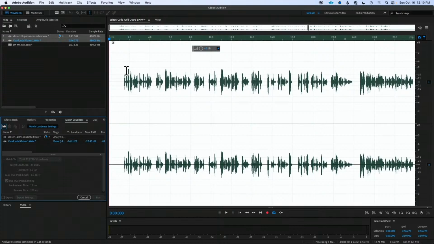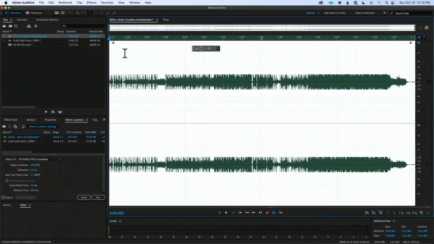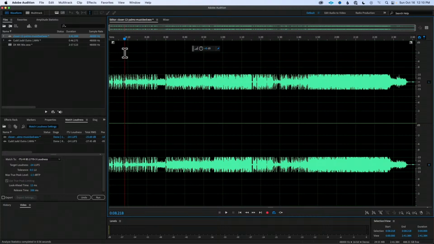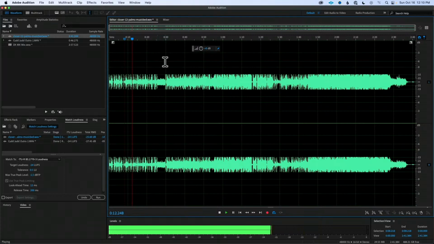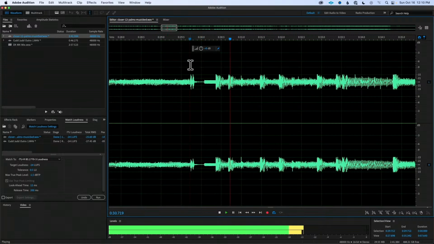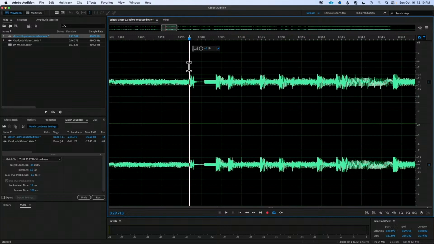And here's the music now. It looks a lot different. So this is, of course, what the music sounds like. And in fact, we're just going to use this bit here, I think. Yeah, we'll cut right there. Cut that out. That's fine.